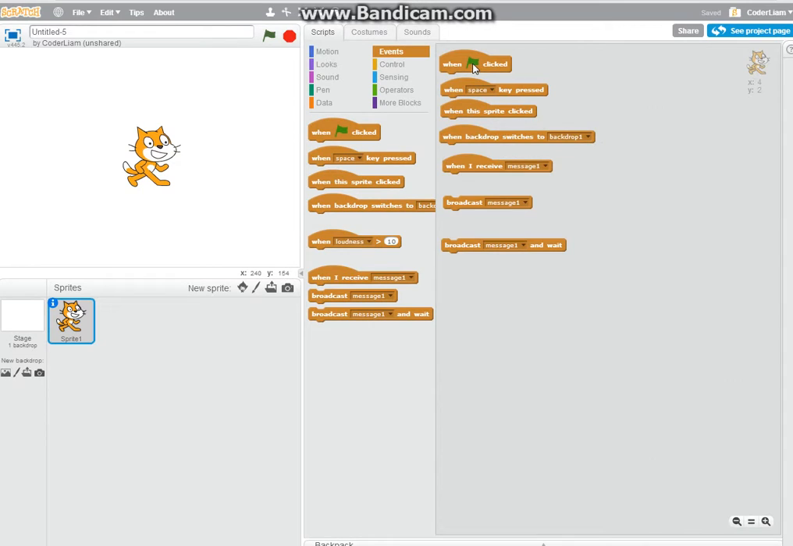So the green flag where it's clicked is quite self-explanatory. I'll explain it a little. So when you click this, see when that goes yellow? That means something's activated it. Because I click on that, when that is clicked, that'll activate. So now we're on to when space is pressed.